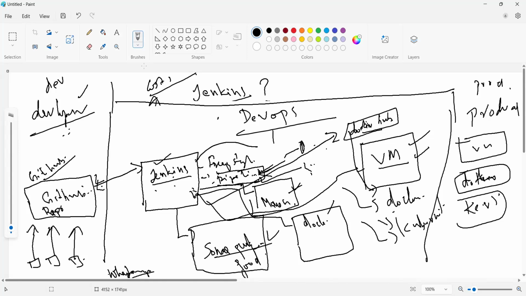Anyone have any idea? This is a high-level overview of how we configure Jenkins and how we integrate it with different tools like SonarQube, Docker, Maven, Kubernetes, and GitHub.